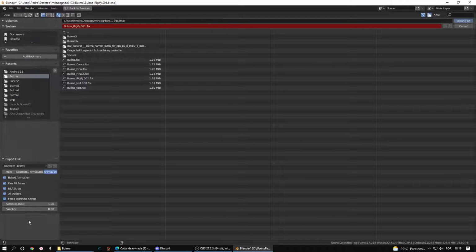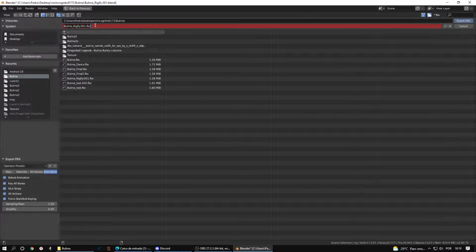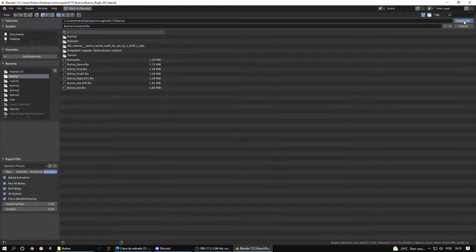Or you can, for example, uncheck this, NLA. It's up to you, but I think when you keep this NLA, it will make more of the same animations. But keep this one, for example, and then press. I will change the name. I will put Bulma to Android, and then you press export.